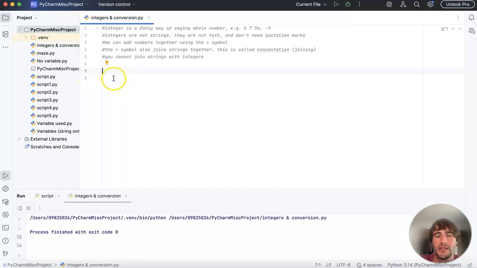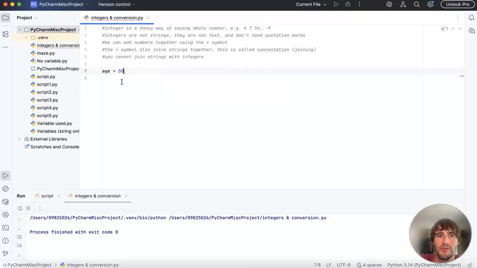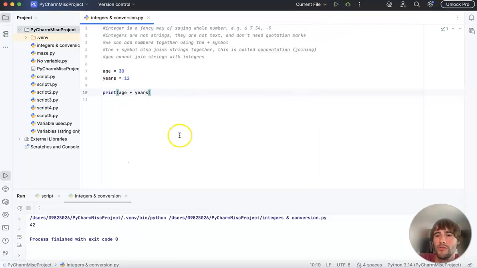Let's look at using variables and integers now, mixing them up. So my age is 30, and I want to know, well, how old am I going to be in 12 years? Okay, we can go print, and we can do age plus years. And if I hit run, I've got 42. I'm going to be so old.